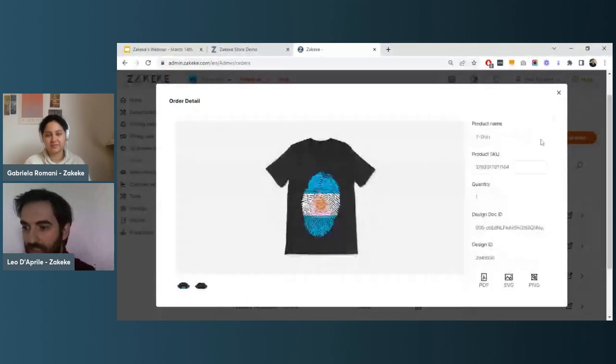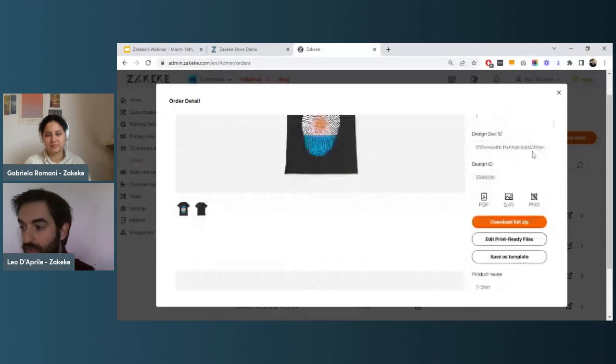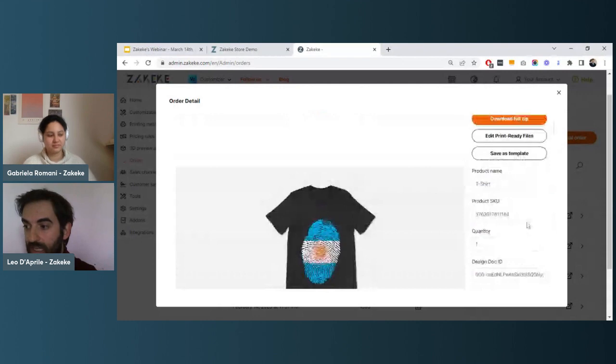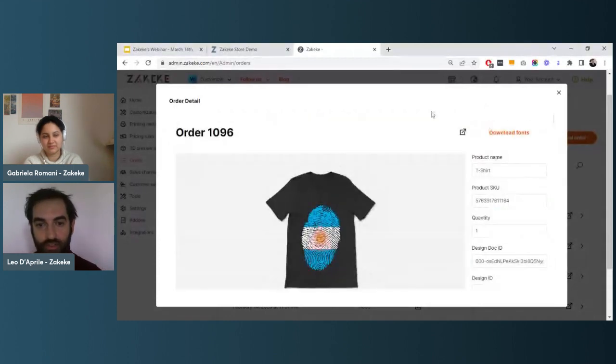So you will get, of course, the design that the customers decided was the perfect one. And of course, you can download the PDF, the SVG, or the PNG of the customization. And of course, download the full zip of the print ready files, edit the print ready files, or even save the design of every variant as templates. And so that's the power, that's the flexibility, as Gabby perfectly mentioned before. That's the automation on fulfillment that we can offer to your project.